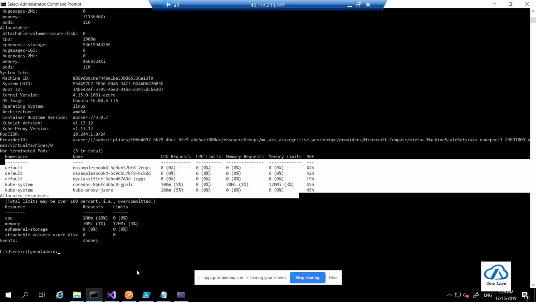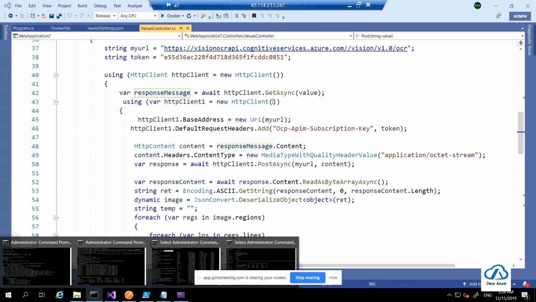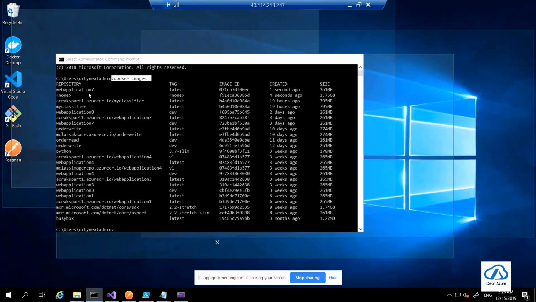So what I can do is, typically I'll come back and I need to push my image, the image that you just saw before, to a container repository.